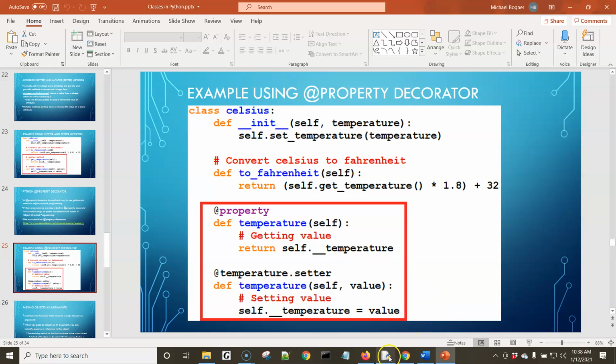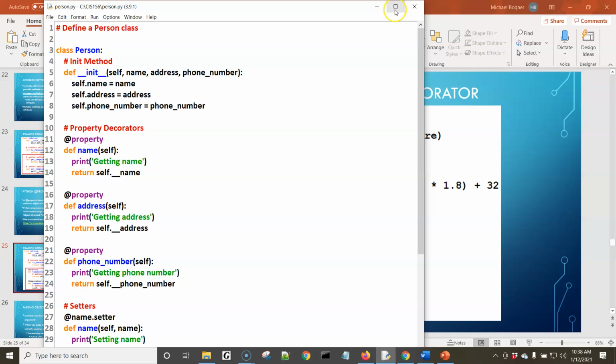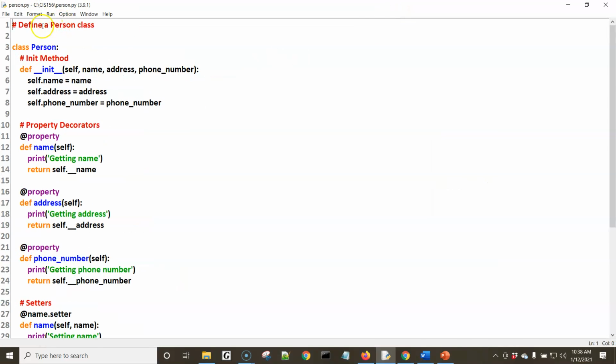So what I'm going to do is I've opened up my person class and I've written all that code. So we're just going to go ahead and walk through that code. So we've added a comment that we're defining the class.